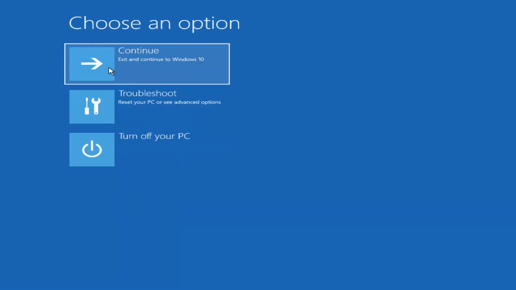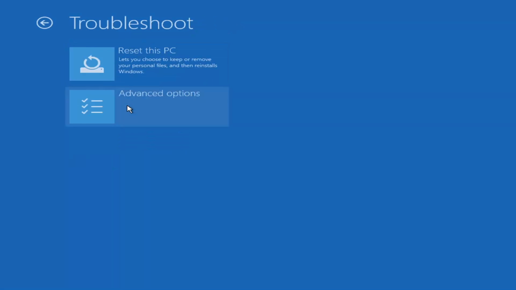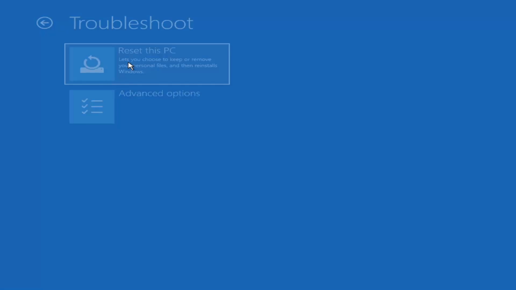Assuming you were able to go ahead and continue to exit to Windows 10, I'd recommend trying that. And if that still did not work, you can go back in the troubleshooting here and select that. And then where it says reset your PC, let you choose to keep or remove your personal files and then reinstalls Windows, go ahead and select that.